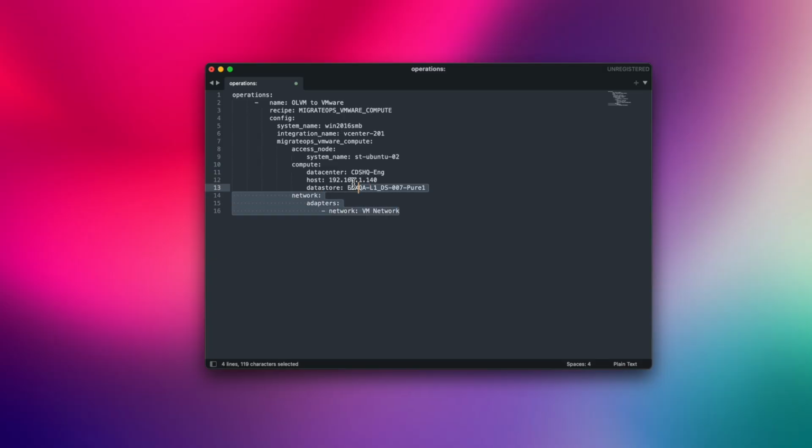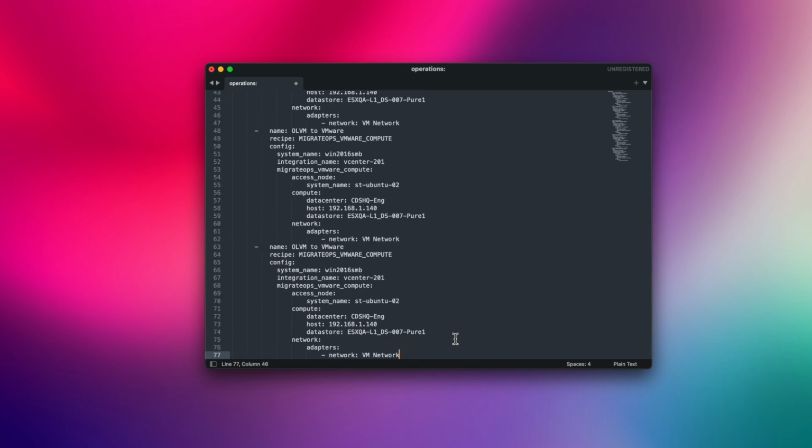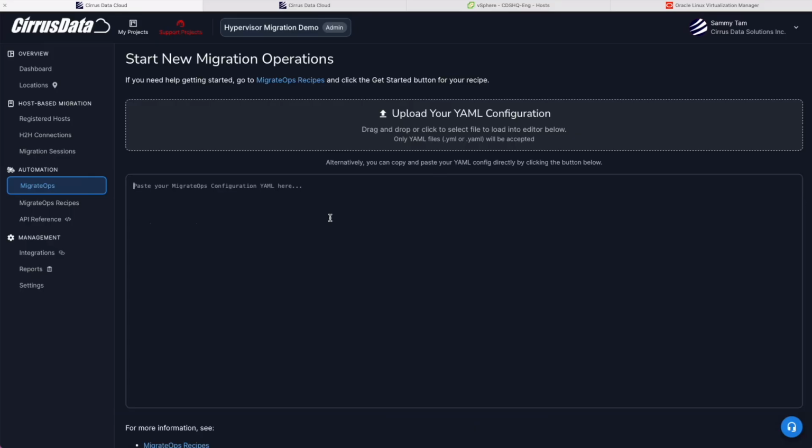This is the completed configuration. Note that this is just for one host. You can add as many hosts as you want into your configuration. But for now, let's keep it simple and submit this configuration for this demo.